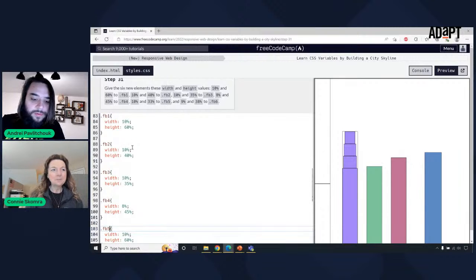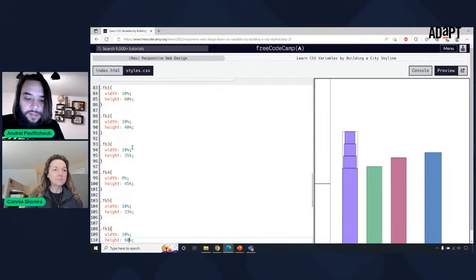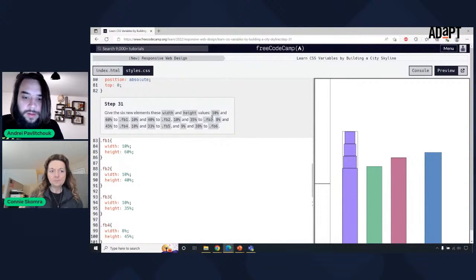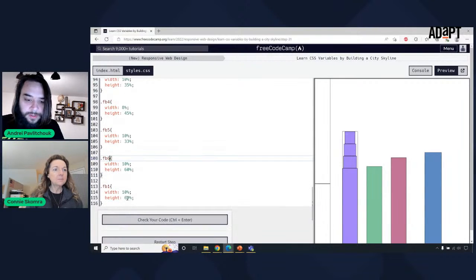FB5, the width would be 10% and the height would be 33%. And FB6 would be 9% and 38%.